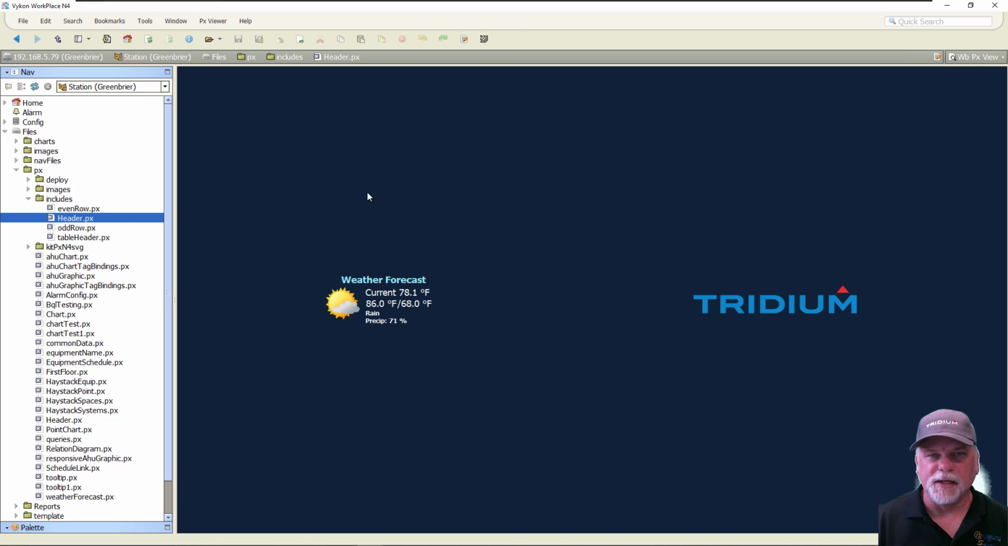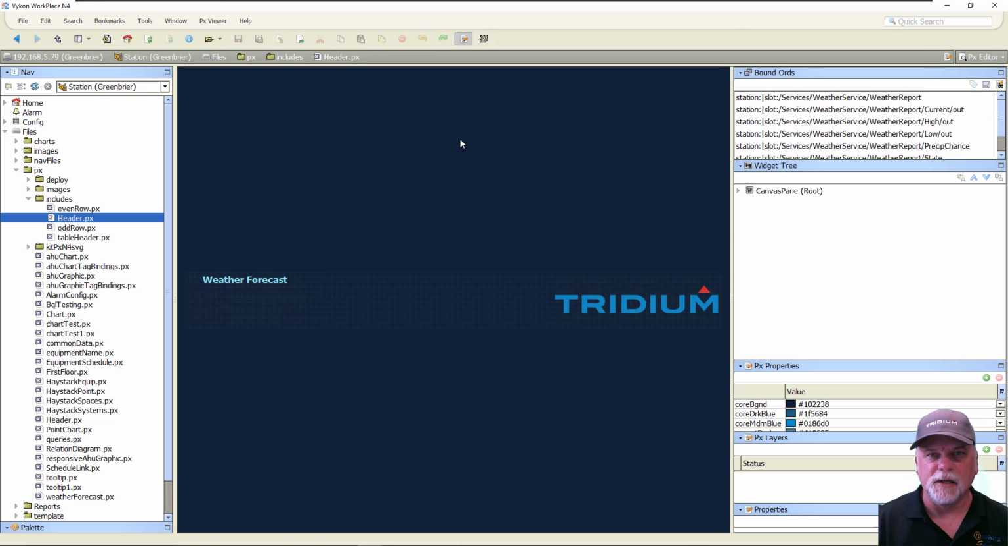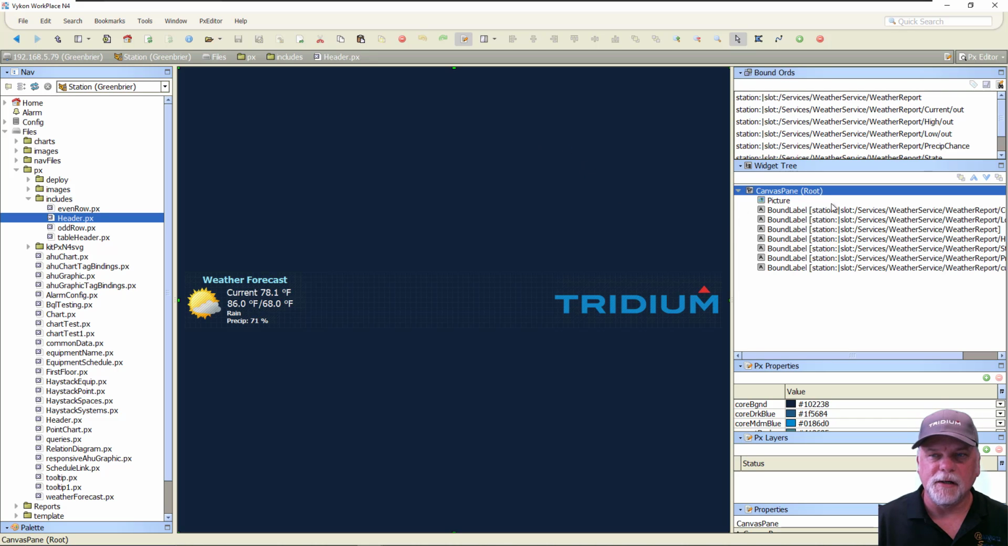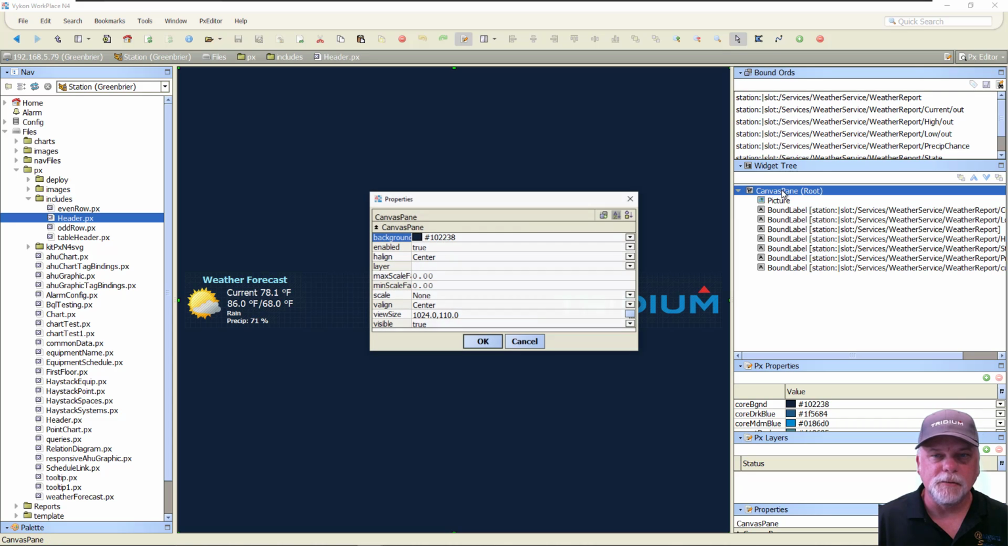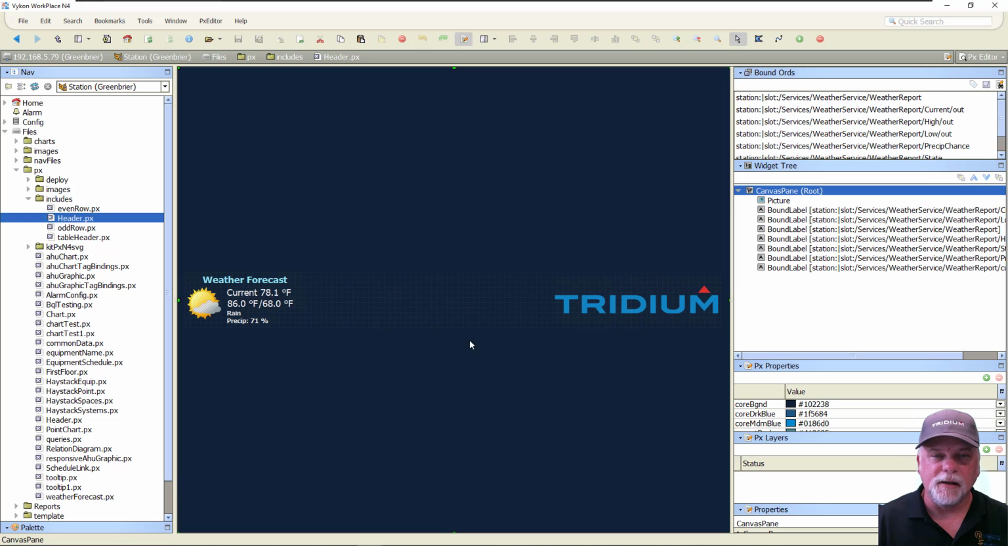When we look at a PX file that we intend to use included in other PX files, you're going to think about a couple things with the design. First of all, the root element here probably needs to just be a canvas pane instead of a scroll pane. Also, when you look at your canvas pane settings, you probably want to consider what sort of scaling we have turned on. In this case, I probably want to have scaling set to none because this will be included in another PX file. And this might just be common information that I want to embed on all of my PX views in the system.